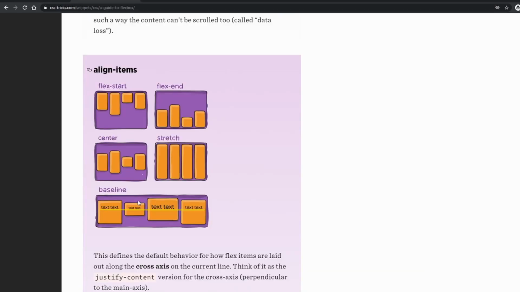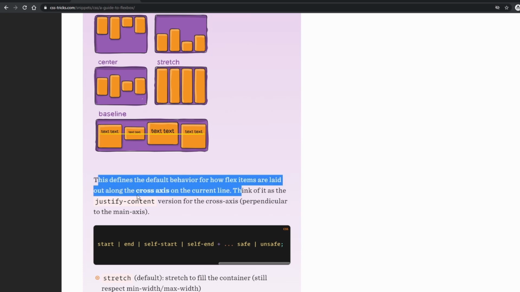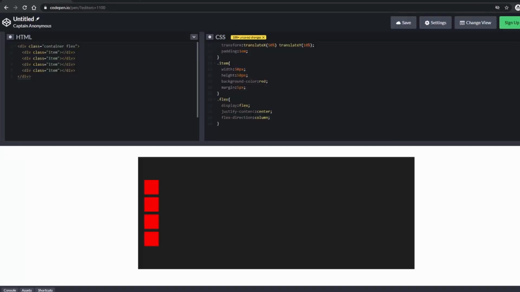Let's take a look at align items now. This defines the default behavior of how the flex items are laid along the cross axis. So this is basically a variation of justify content, but only for the cross axis. You can set the align items to stretch, flex start, flex end, center, baseline, first baseline, last baseline, start, end, self start, and more. There's a lot. But let's try it out. All we need to think of are just 3 properties.